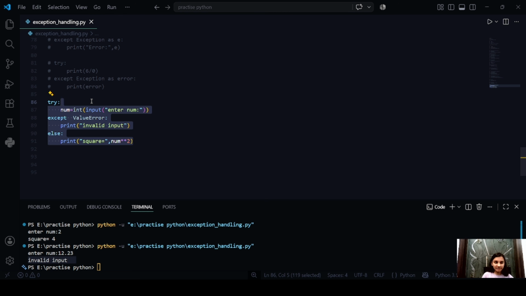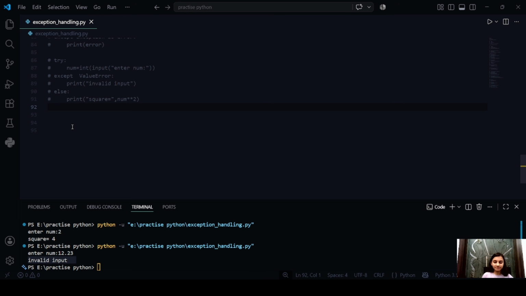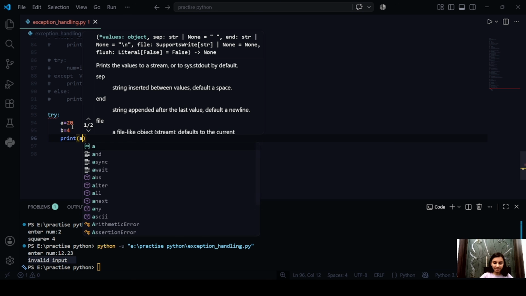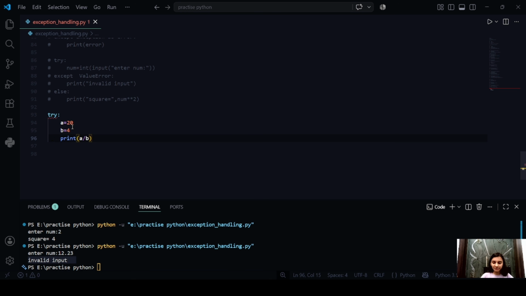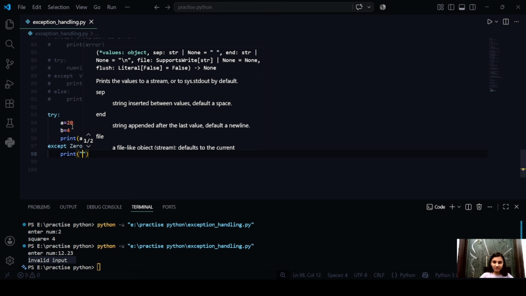Let us take another example for this. Supposing we have A as 20, B as 30. Let us take B as 4, okay? So now we want to print A by B. So we all know 20 by 4 will give us 5, except zero division error. It should print division by 0.